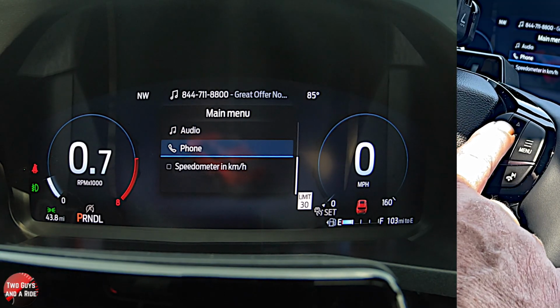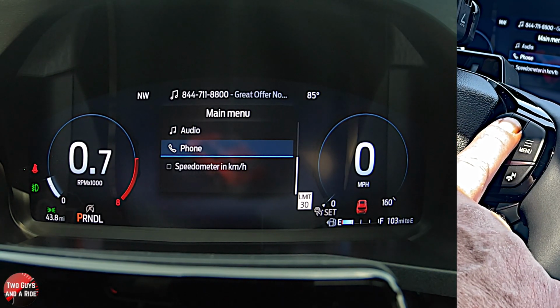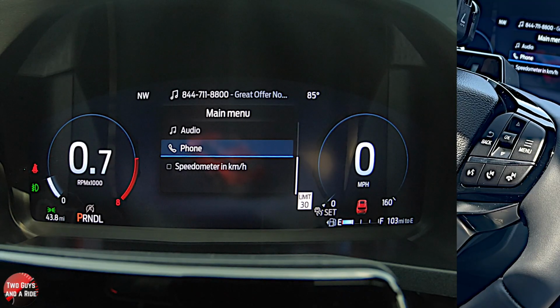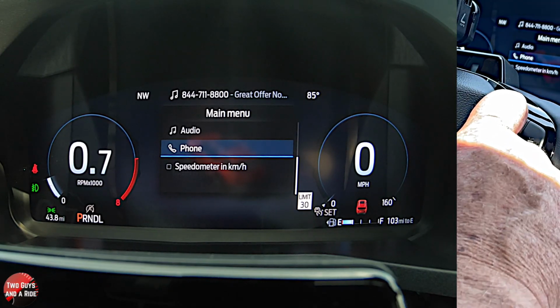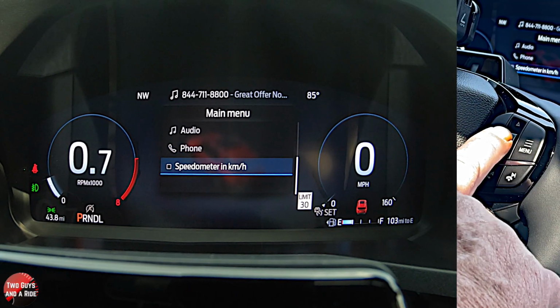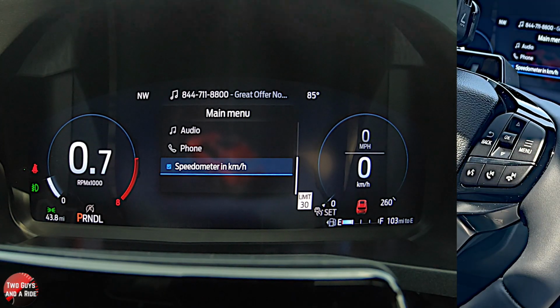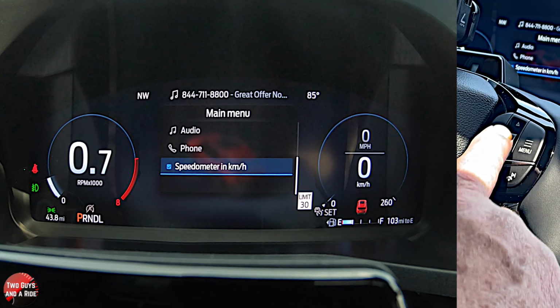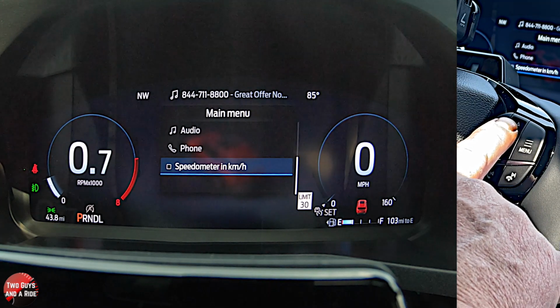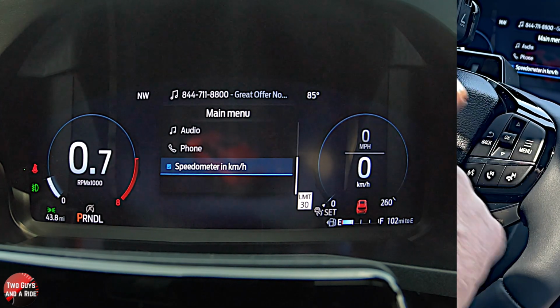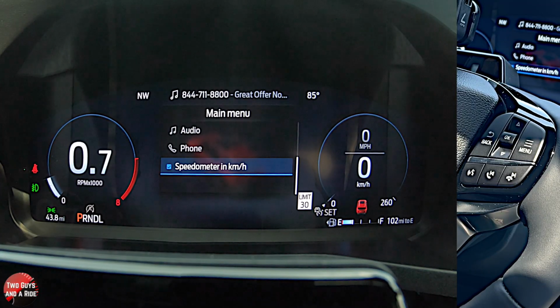Okay, if you had your phone connected, which I don't, you could click on here and you would see things like recent phone calls. You could look up contacts, that kind of stuff. Now, if I go down to this last one and click OK, you're going to see on the far right the speedometer change. And now you get miles per hour at the top and kilometers at the bottom. And the main gauge that goes around a circle changes to kilometers per hour.